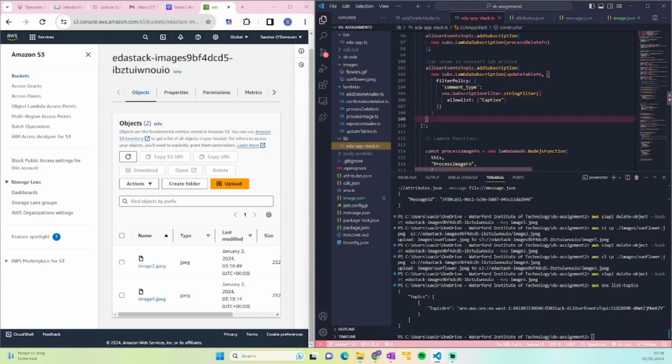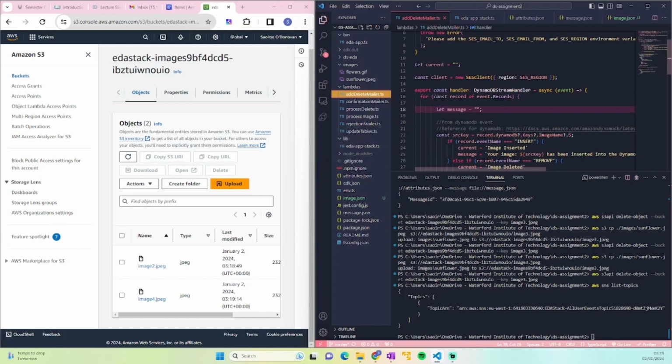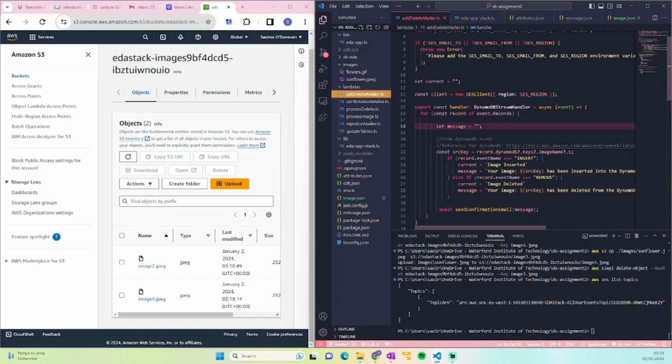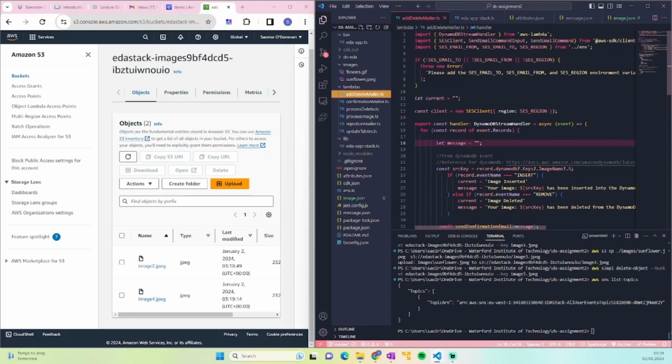And then finally, I also merged the functionality of my confirmation mailer into the delete mailer to create the add delete or delete add mailer. When an image is inserted or deleted, it handles that, and it sends the relevant email to the user to let them know the current status of their uploaded image. I have that add delete mailer here, and that code does what I just explained, and I can't see anything in the code here that's not working correctly.